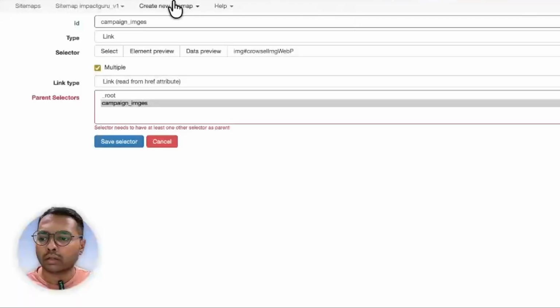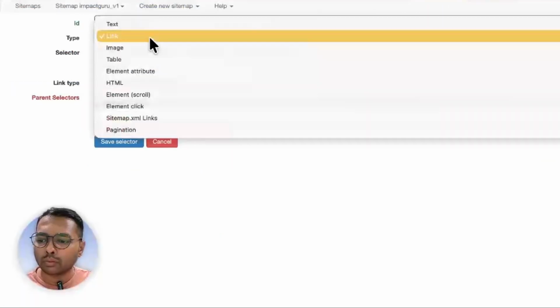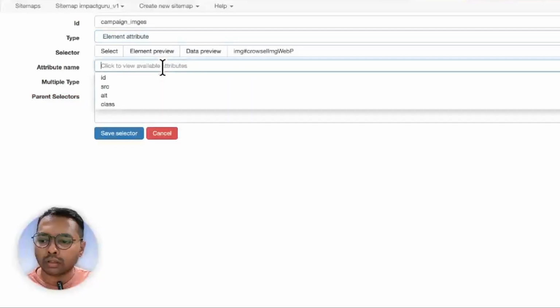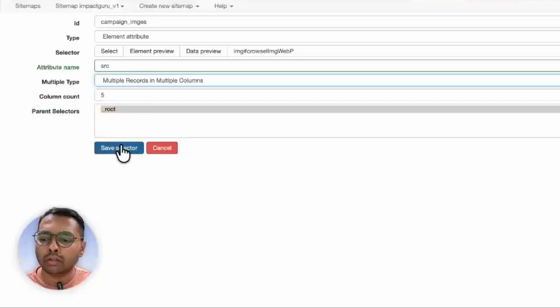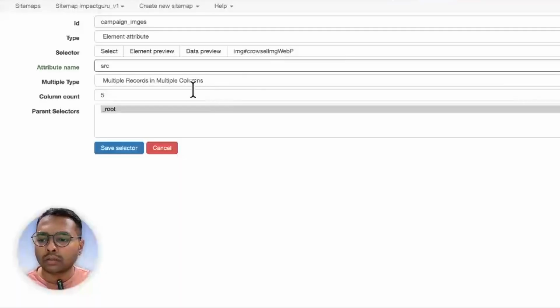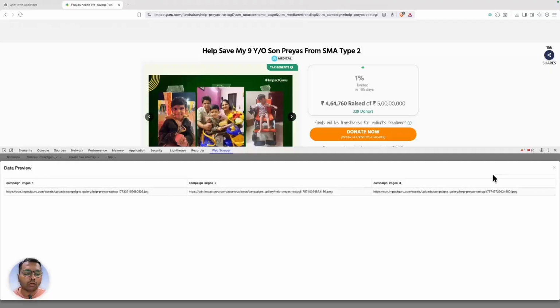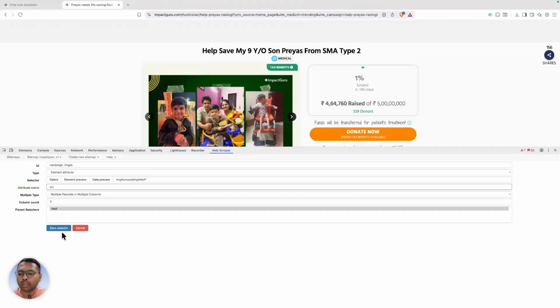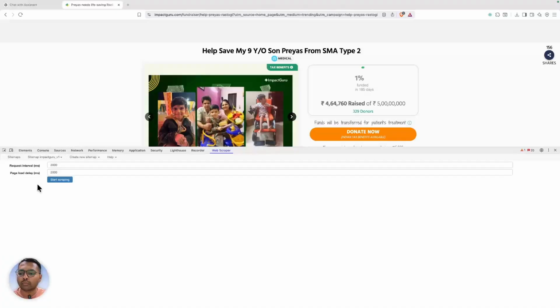No data extracted. Let's go back and check what went wrong. Okay, this is inside src attribute. Let's go to element attributes, and here you need to mention src attribute. First record, multiple records we want. Now if you check data preview, we got all the images associated. Since there are 3 images, we'll mention 3. Data preview, we got the images respective to the campaign. Save selector.